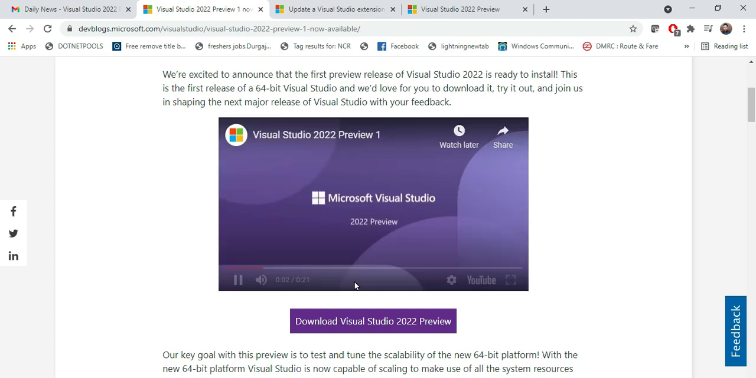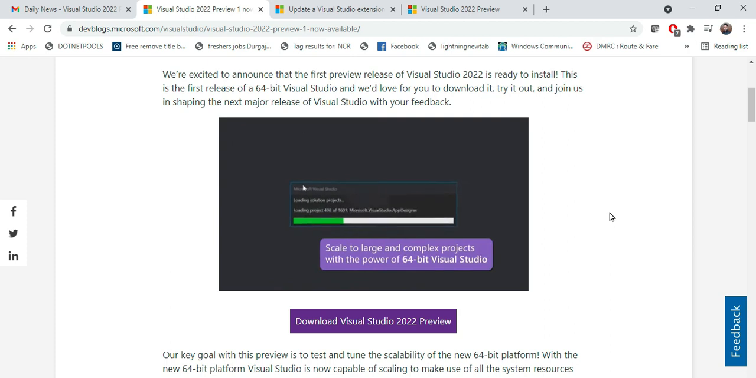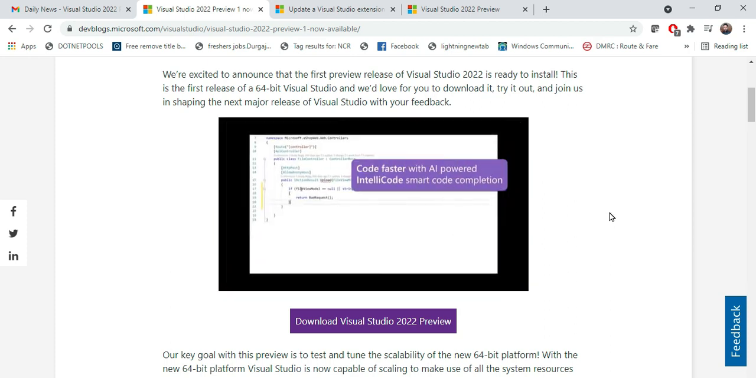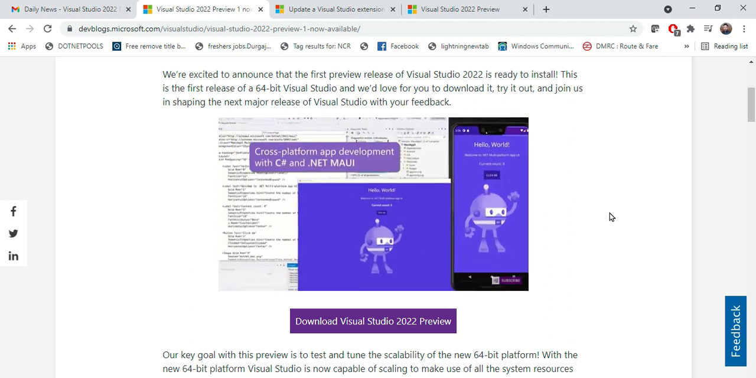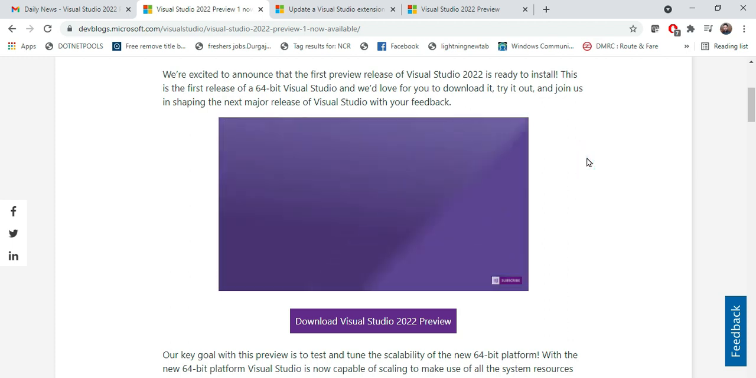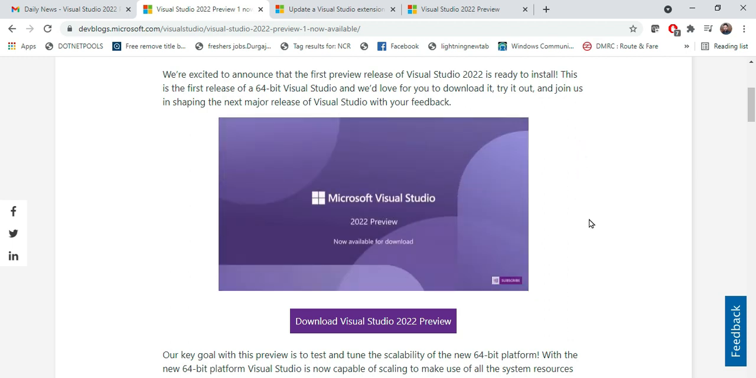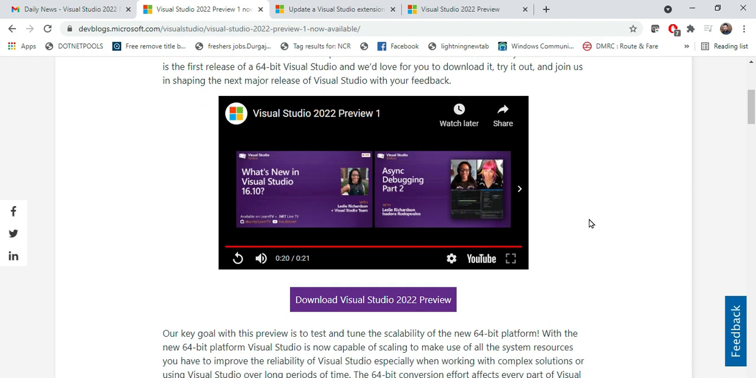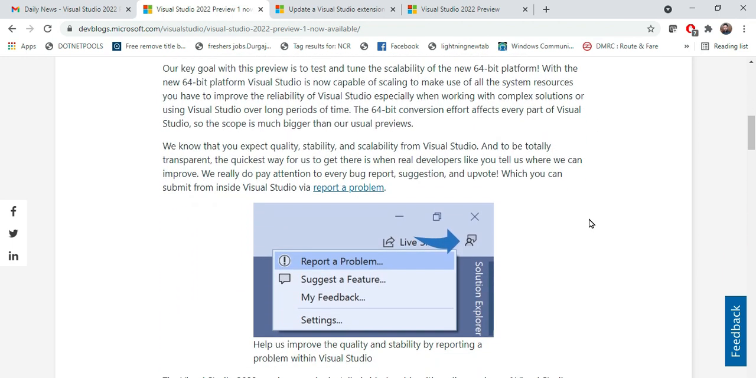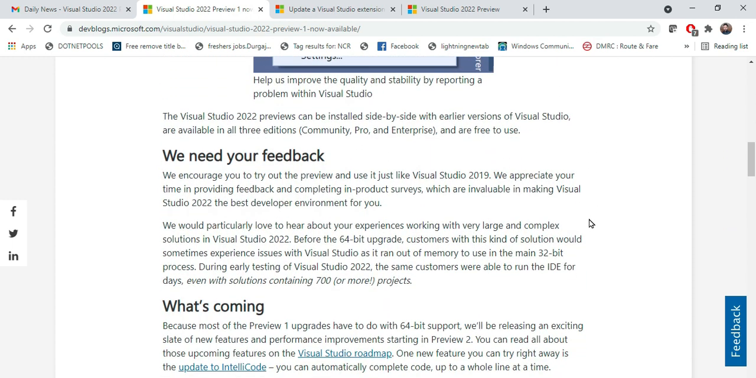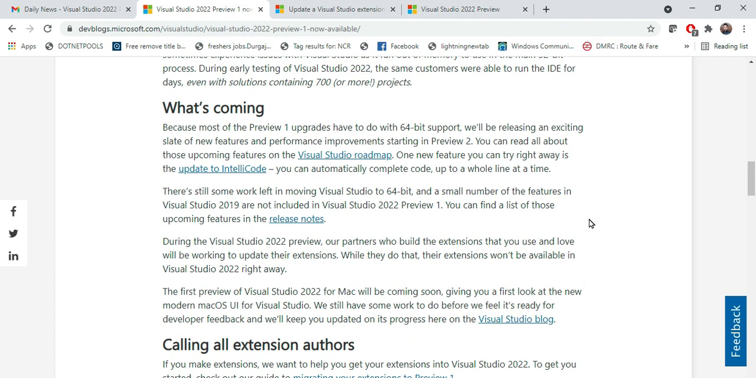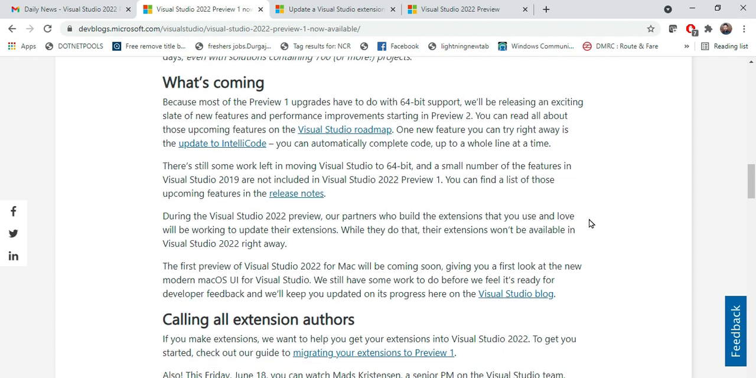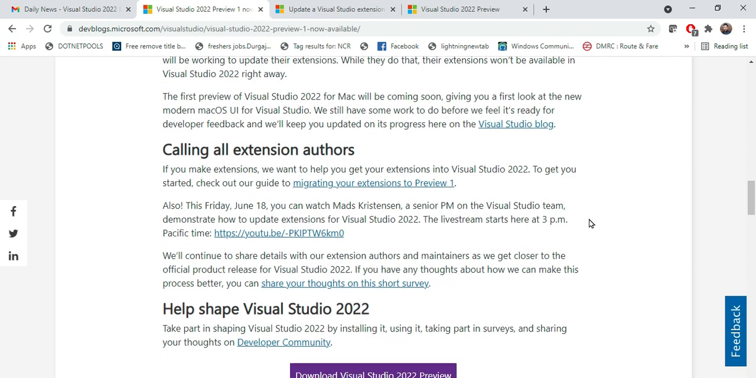I was working in 2022. Yeah, you can see over here a 1601 project loads in a very minimum number of milliseconds. It also supports my project, my app. Let's also check the report a problem options over here in this Visual Studio, and yes, IntelliCode, and it supports extensions also.